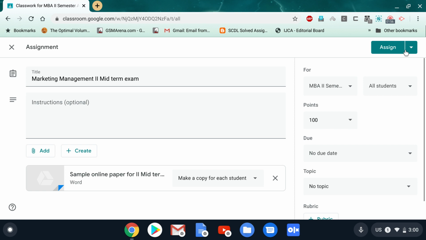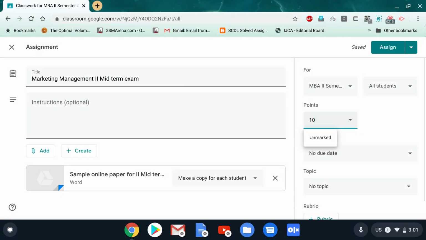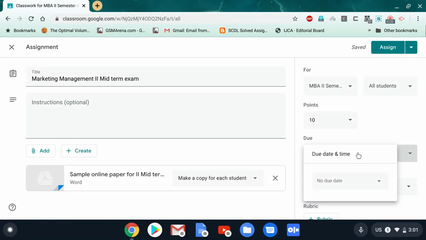On the right hand side, this is for MBA second semester and this is for all students. If you would like to give this assignment to a few of the students, you can also mark these students here. Otherwise, click on all students and then provide maximum marks, that is 10 marks. Then if you have also discussed with your students that there is some due date on or before which students have to submit the assignment, then click on it and then click on the no due date section.